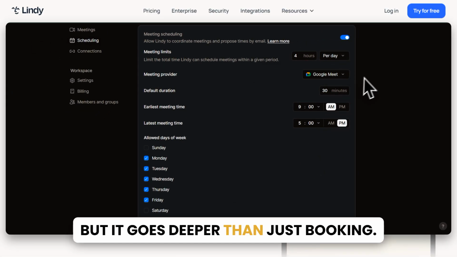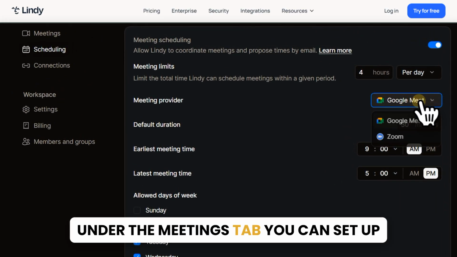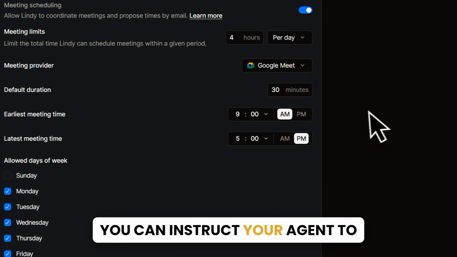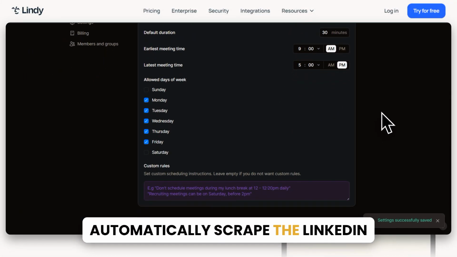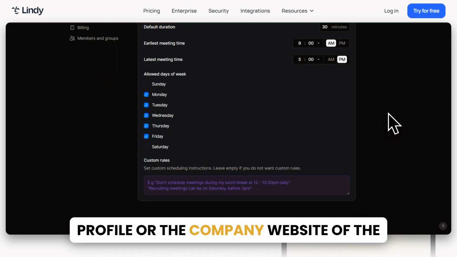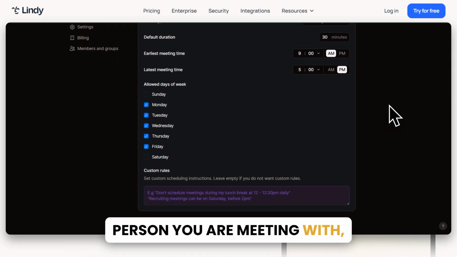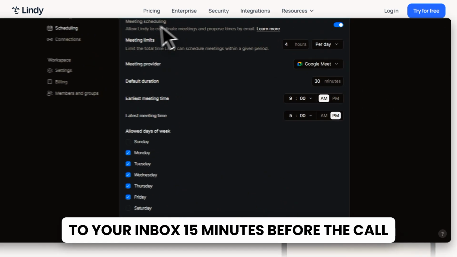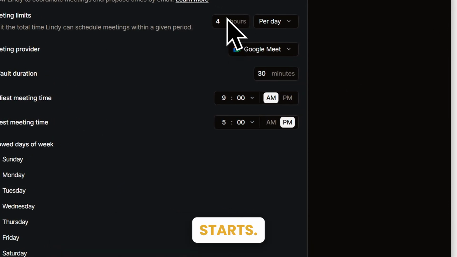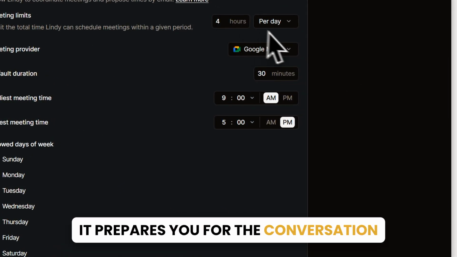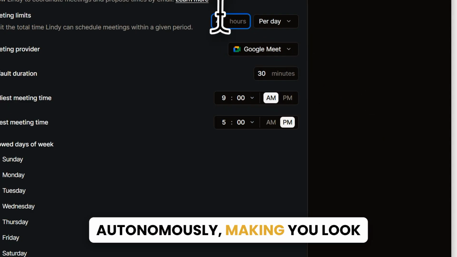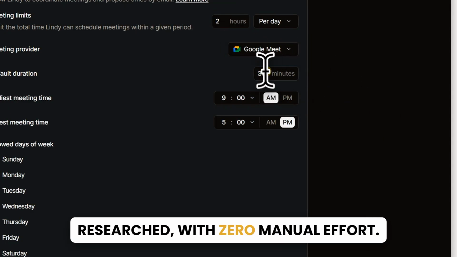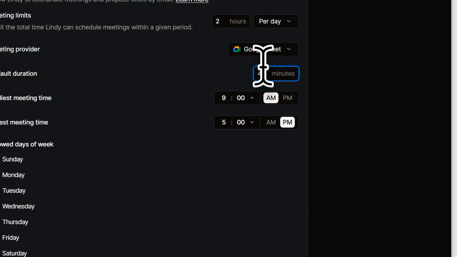But it goes deeper than just booking. Under the Meetings tab, you can set up pre-meeting workflows. You can instruct your agent to automatically scrape the LinkedIn profile or the company website of the person you are meeting with and deliver a 1-page summary brief to your inbox 15 minutes before the call starts. It prepares you for the conversation autonomously, making you look incredibly professional and well-researched with 0 manual effort.